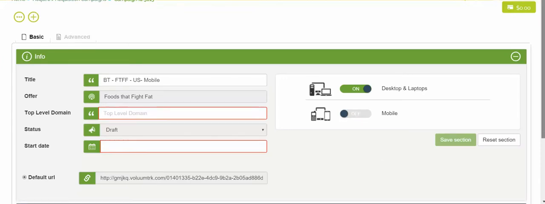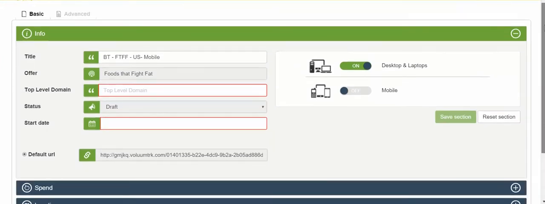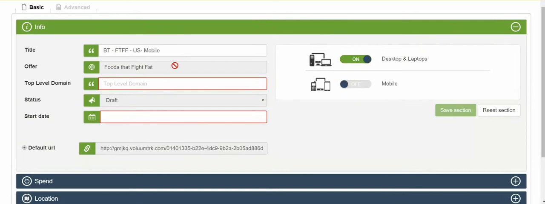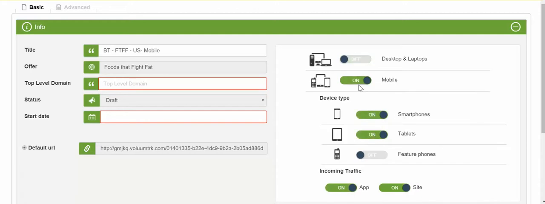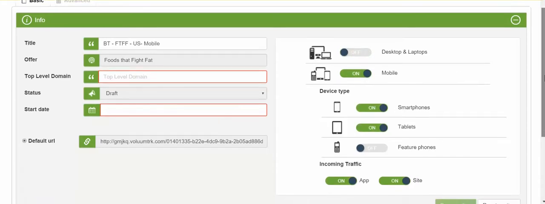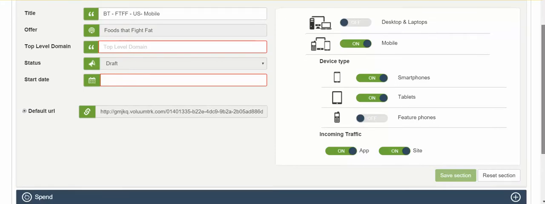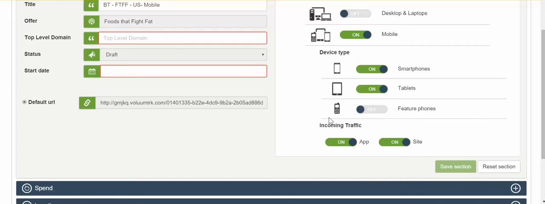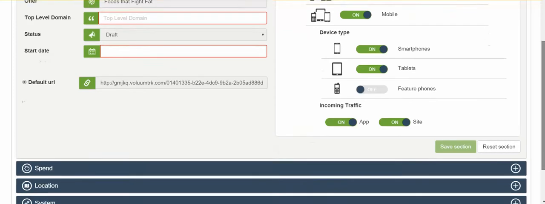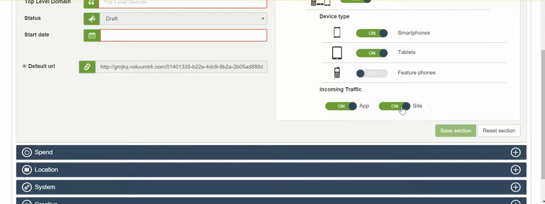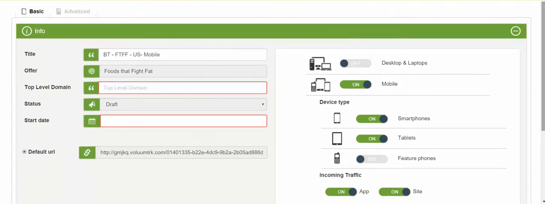All right, so right here you can see I can target either desktops and laptops or mobile. So I'm going to set this up to only target mobile. And I'm going to target smartphones and tablets. And then feature phones are some of the older phones, so I'm not going to target those for now. And then what kind of traffic? Do I want app traffic or site traffic? I'm going to leave on both for that.